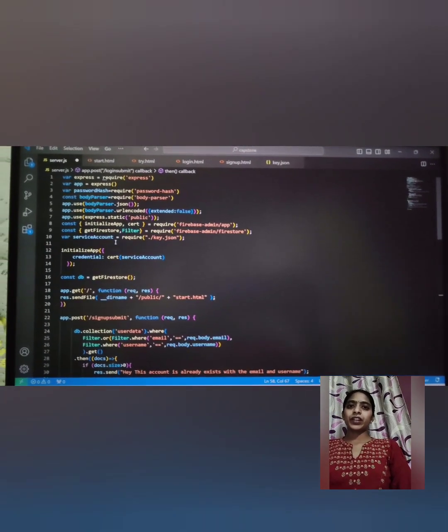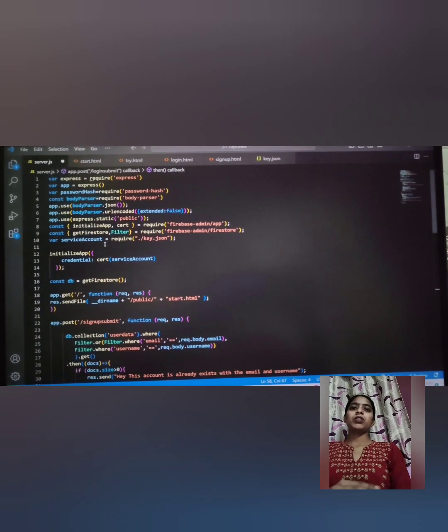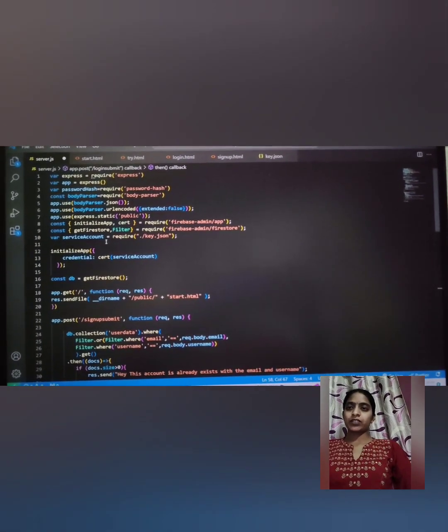So here is a brief explanation of the code, like why we wrote some lines and why we import modules, and so on. So now let's look into this.